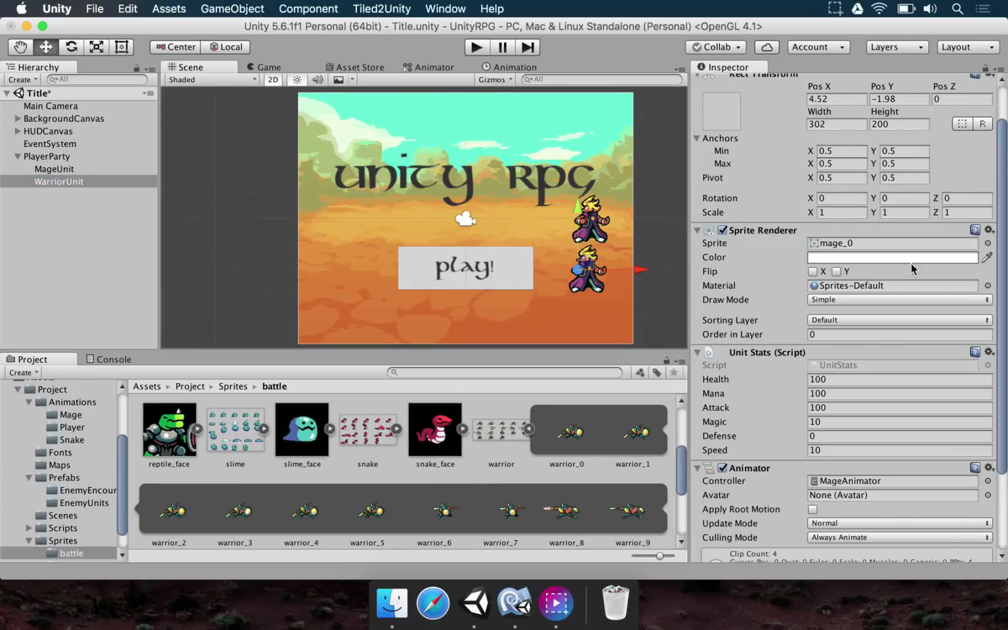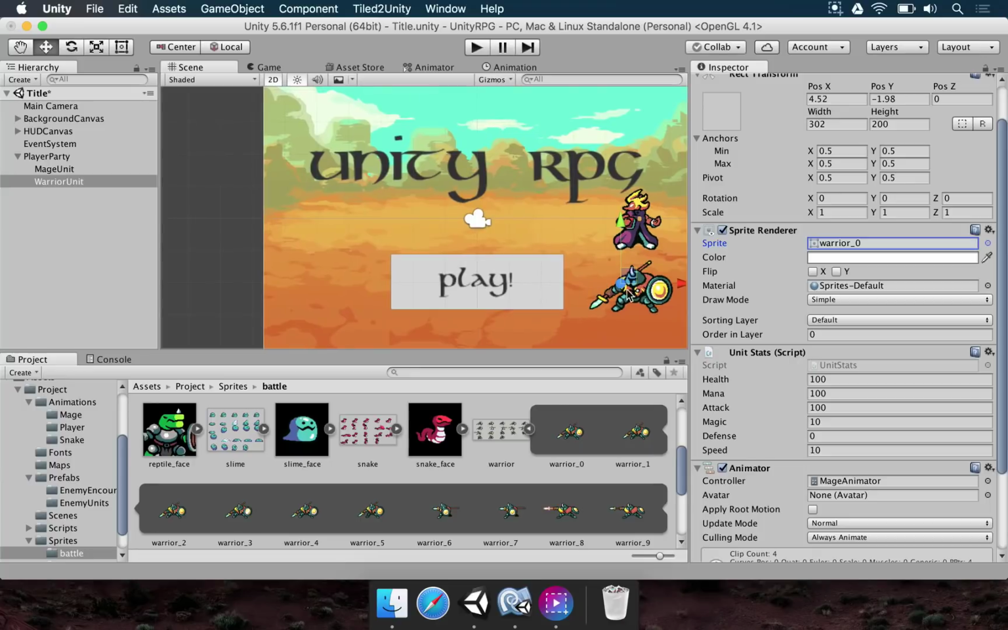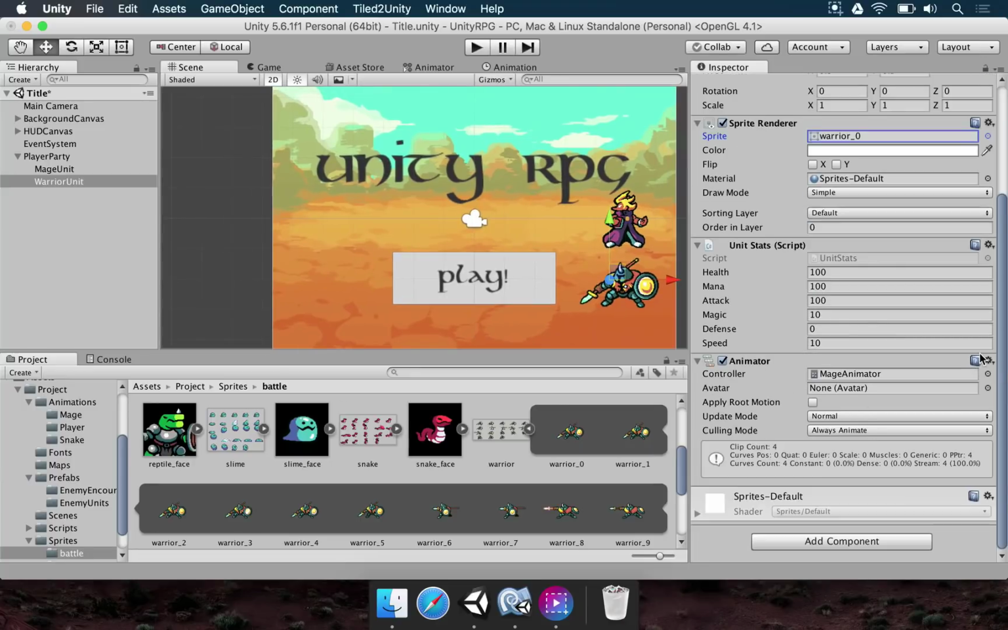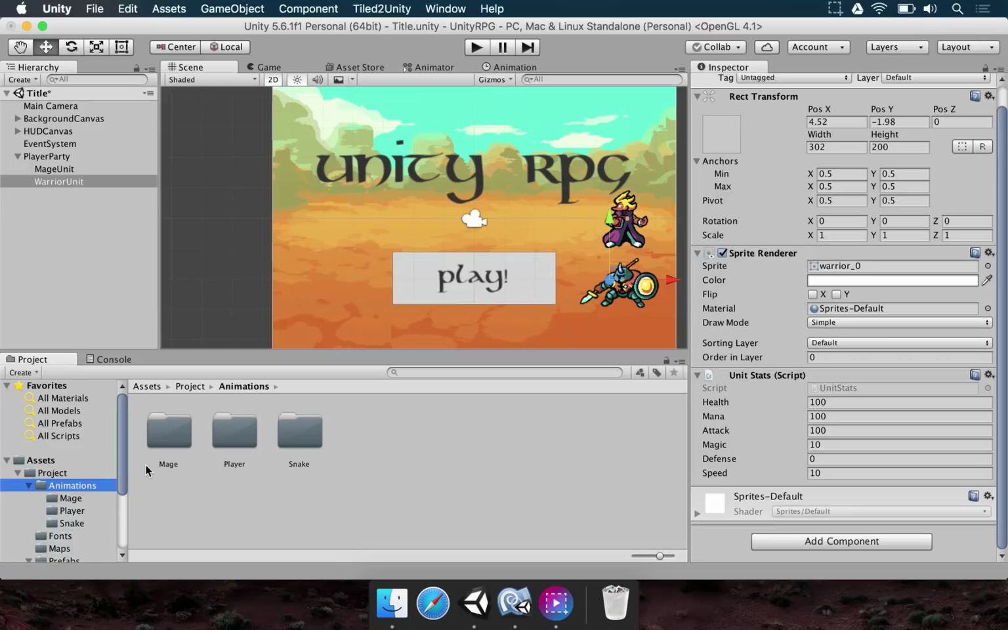The sprite renderer is not going to use mage 0. It's going to use warrior 0, so it is going to have this sprite here. And of course we need to change its animator as well. So you see, making new units is super easy. You just duplicate, change the sprite, and then add the animations for it, and later it's going to work just fine.